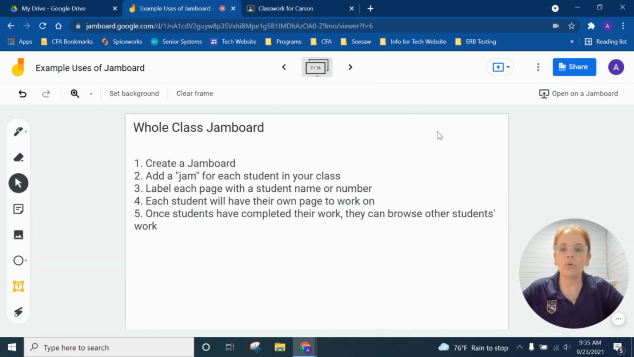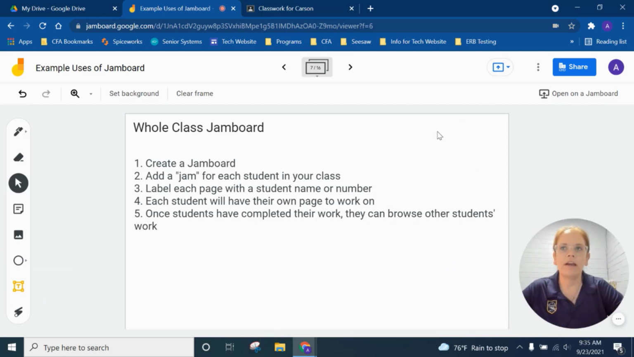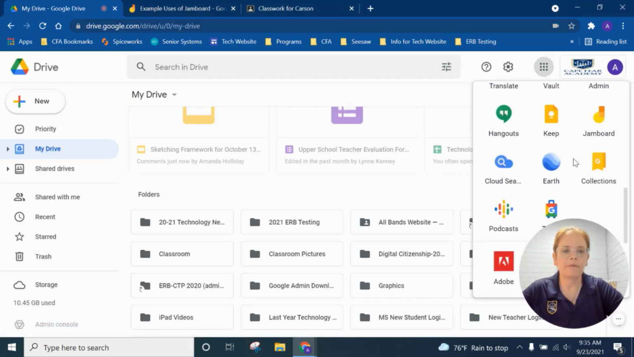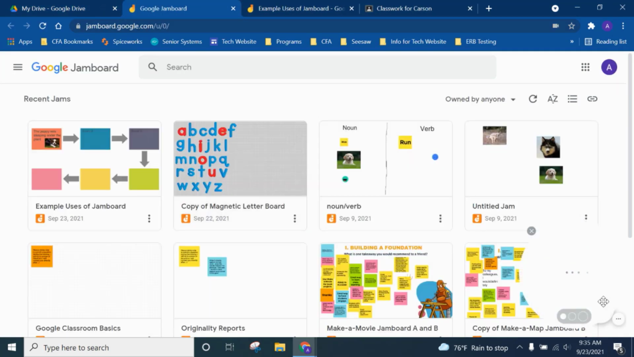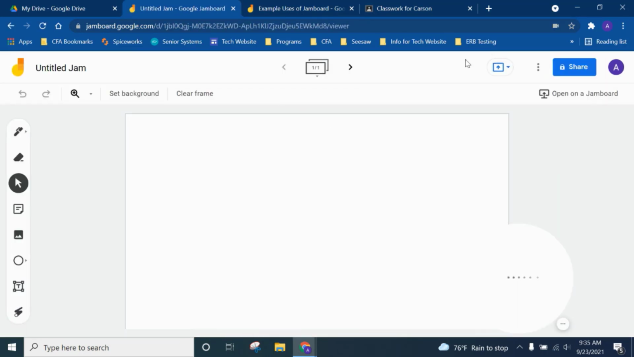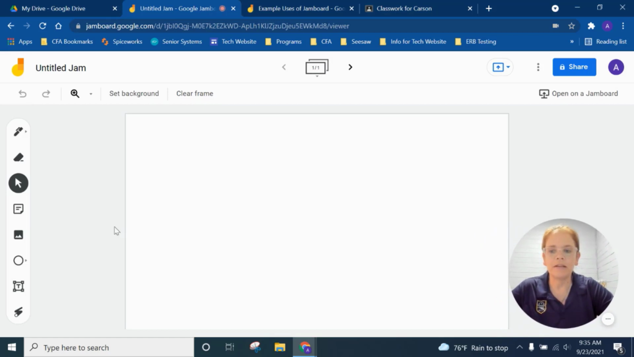Another example is a whole class Jamboard. This is just making sure that each of your students has a piece of this Jamboard. And all you would do is you would create a new Jamboard. I'm going to go to Jamboard. I'm going to create one. And then you can label them. You don't have to, but it might make it easier, especially for the younger kids. So I'm just going to label this 1. And then the second one, I'm going to label 2.